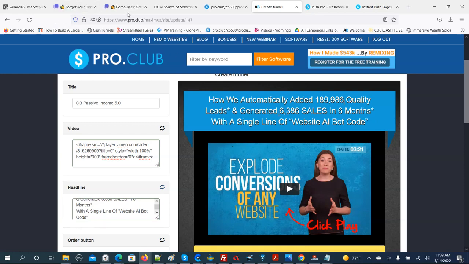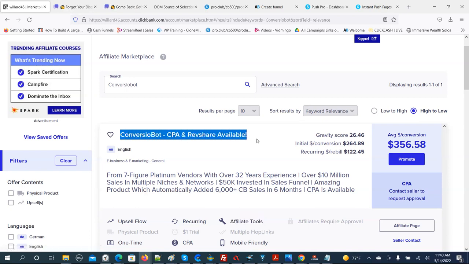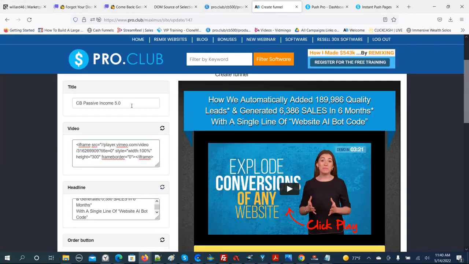And I'm also going to go back to and copy this right here. The name of the product. Copy that. Go back to Maximus. So what I did is I went back to ClickBank, and I'm going to copy the name of the product and put it in Maximus up here. This is just for my reference. It won't be on the page.